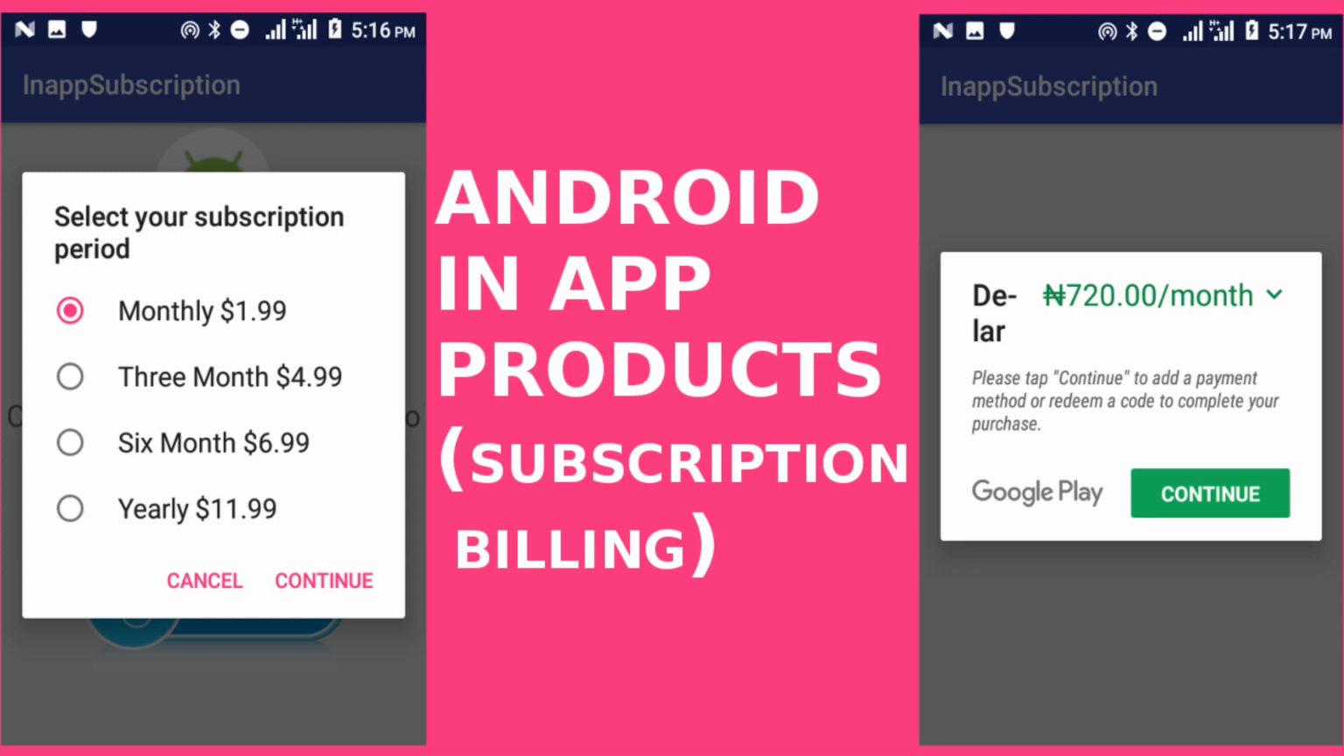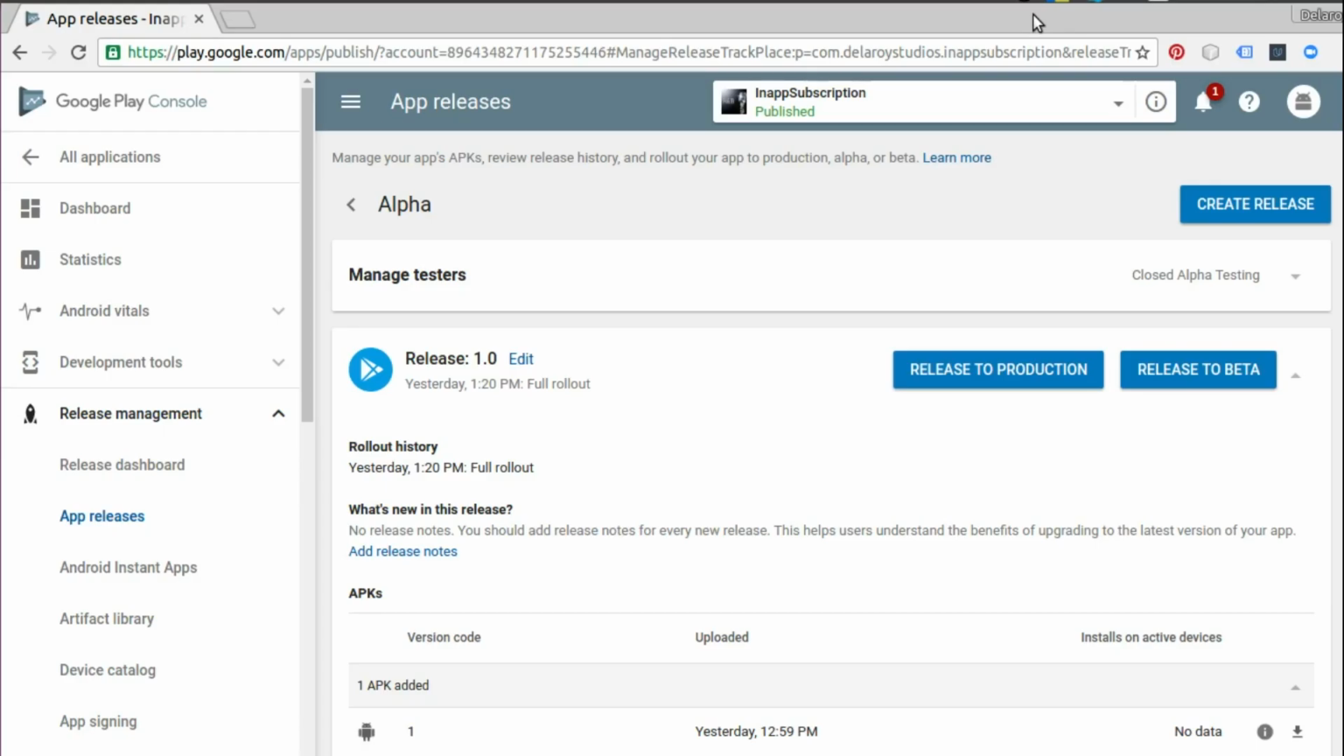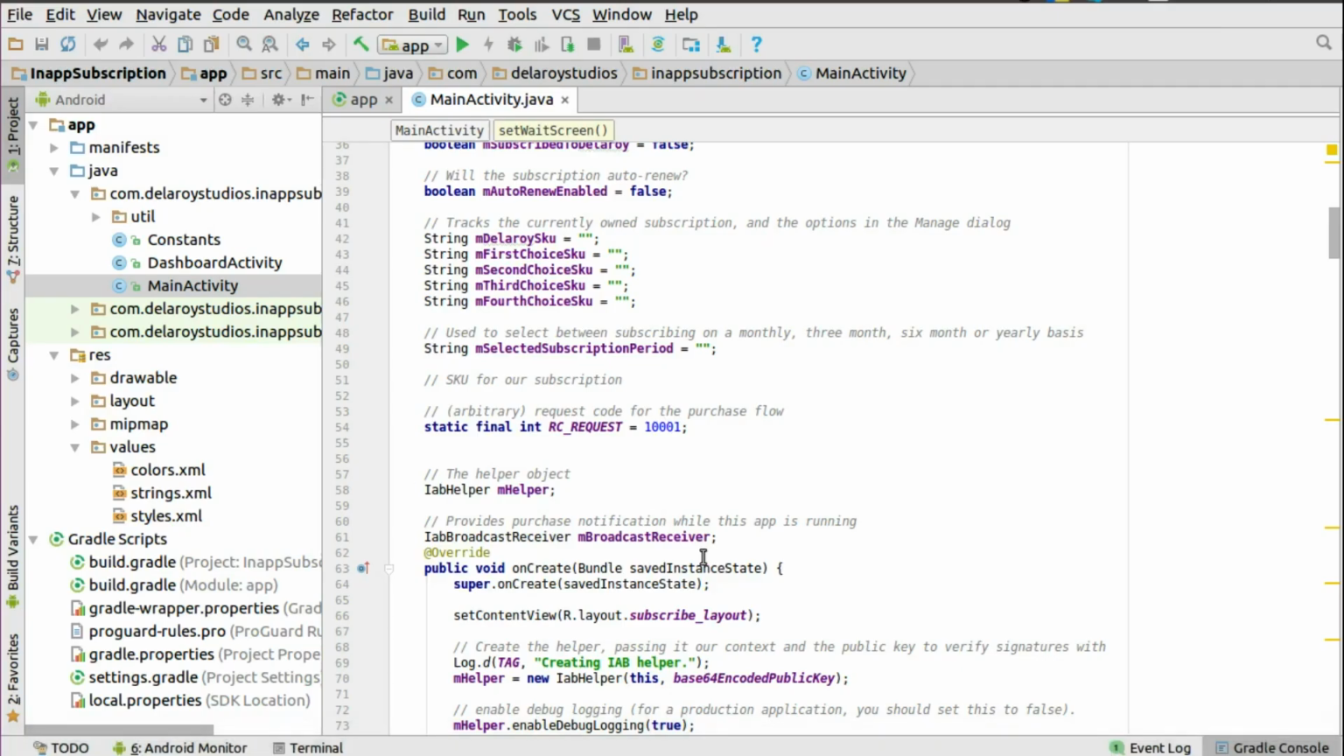I'll be heading straight to Android Studio, where I have the source of this application, and I'll be explaining in detail how to integrate the subscription plan from the Android Google Play service.